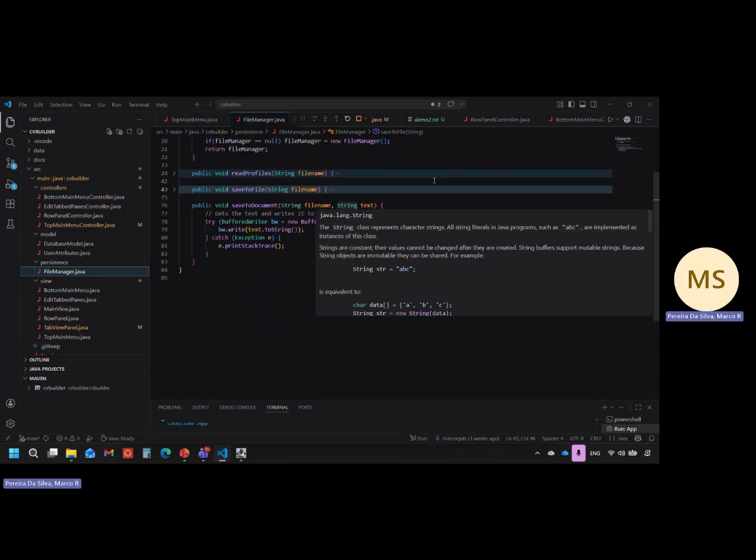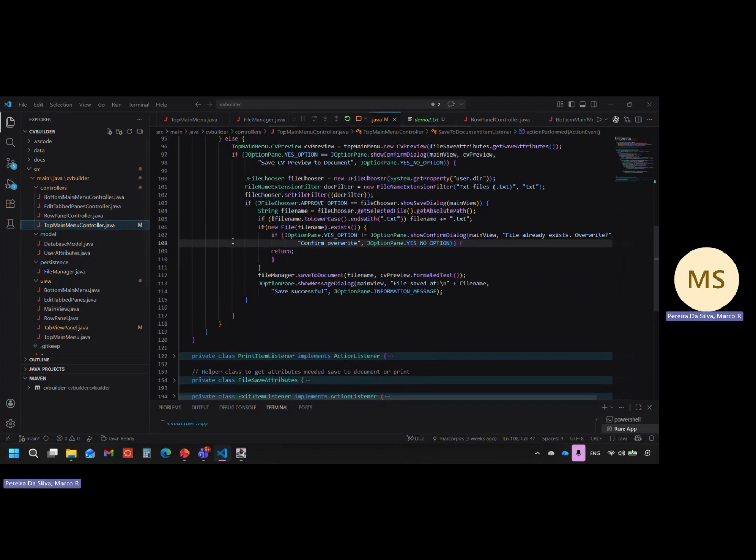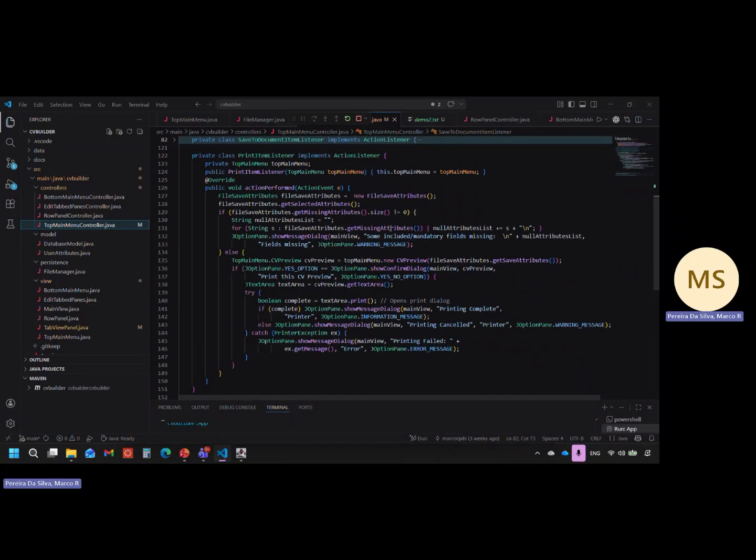So save to document is pretty simple. Since we already passed the whole text in, we just start a new buffered writer, and then we just write that text to the file that we just specified. The last one is the print item, which is pretty similar to this one. The only difference is we open a print dialog instead of the other type of dialog, the message dialog.